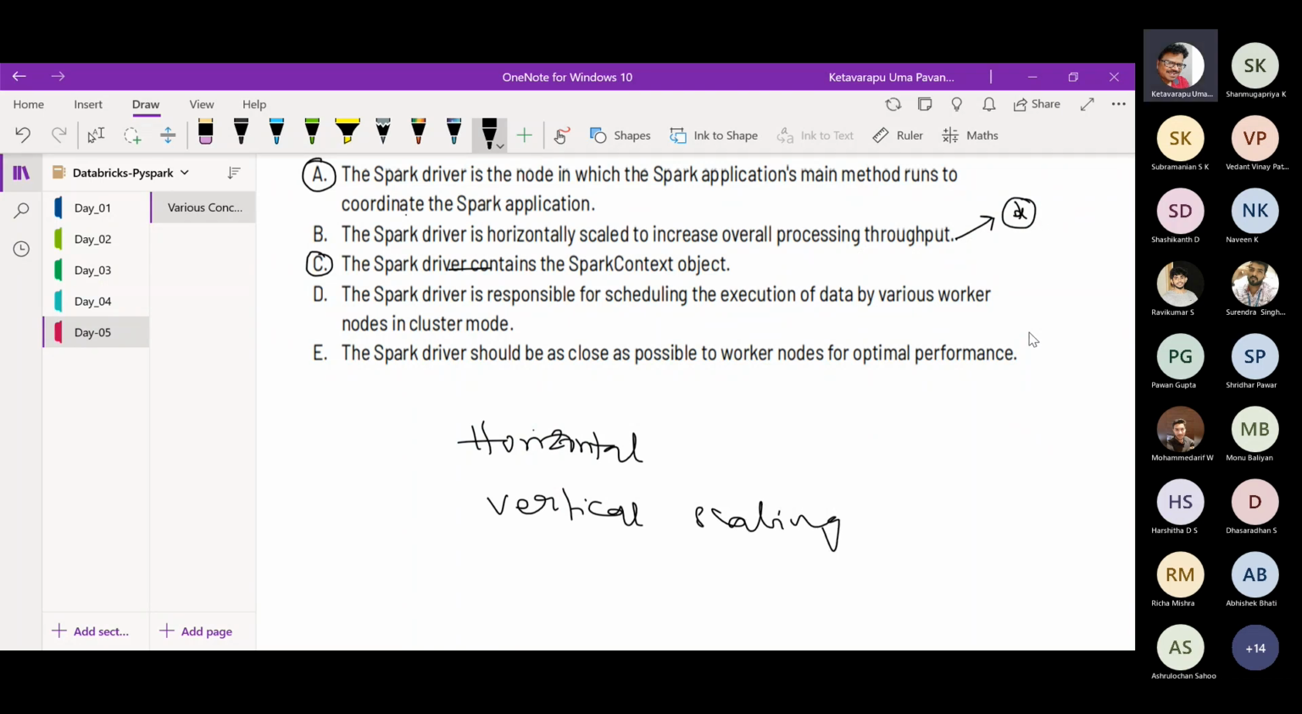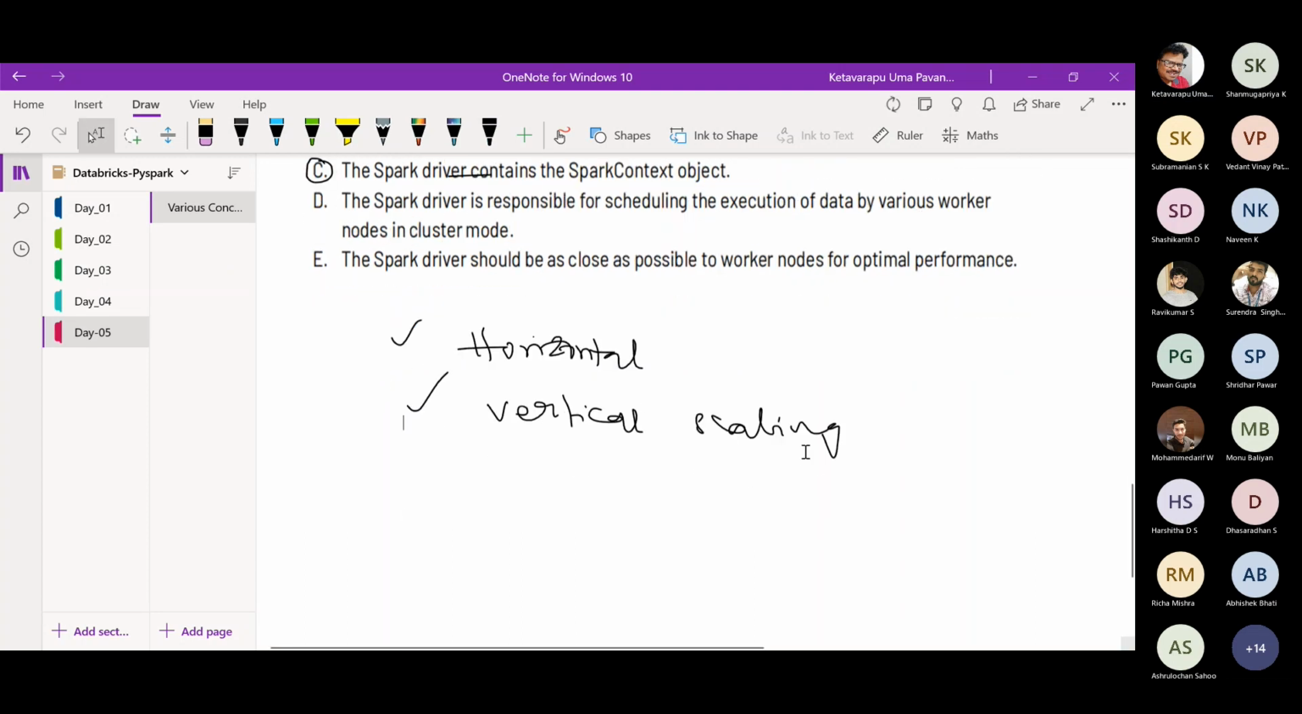Can someone help me, guys? What is the difference between horizontal and vertical scaling? Today I have to see the answers, no other way. So what is the distinction between horizontal versus vertical scaling? Yeah, someone unmuted. You can unmute also, guys. I prefer that only.